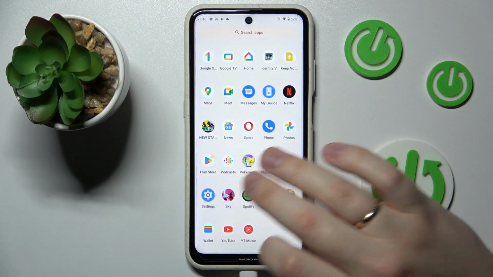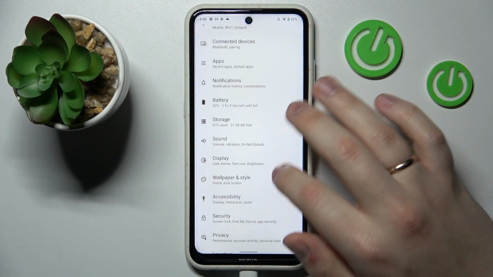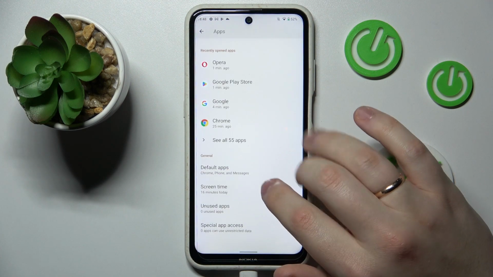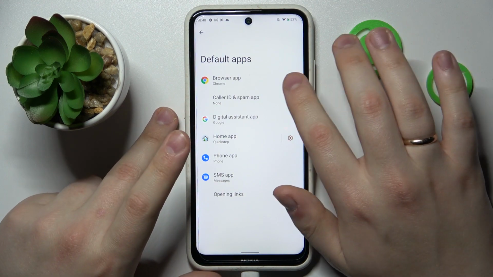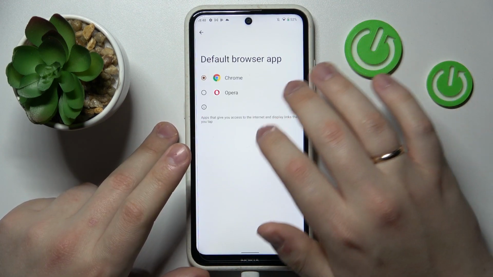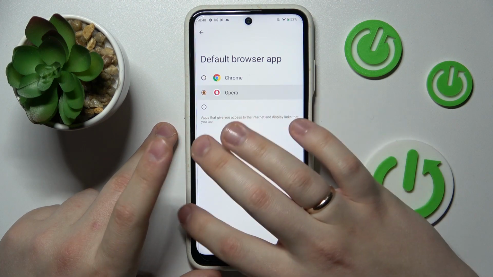After that, enter the apps category, then go for the default apps, not the dashboard, default apps. Then open the browser app section and select Opera by tapping on it.